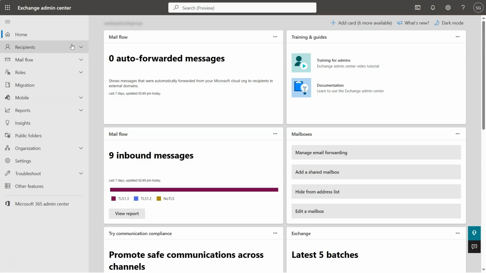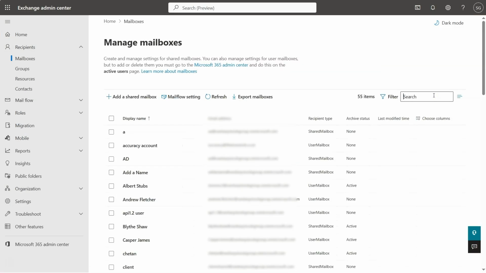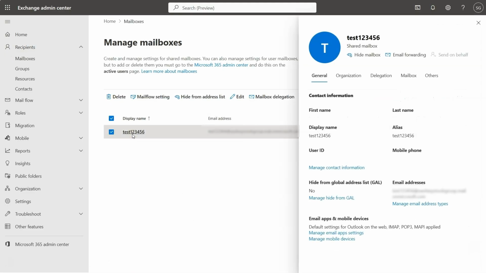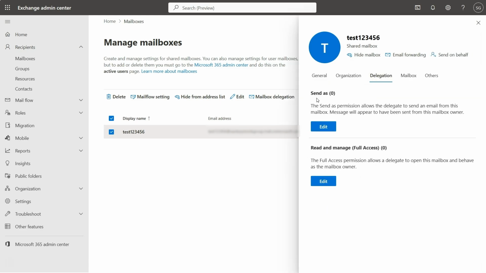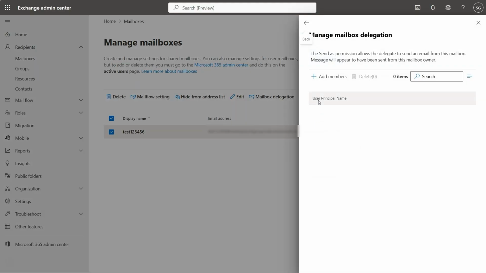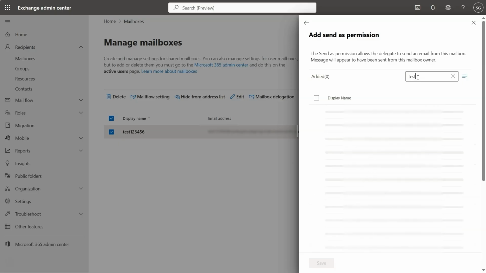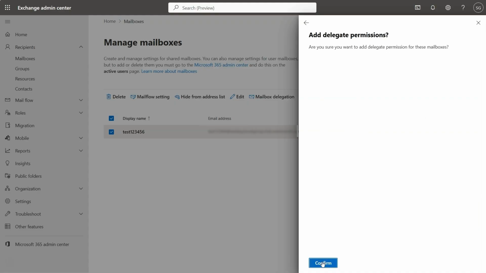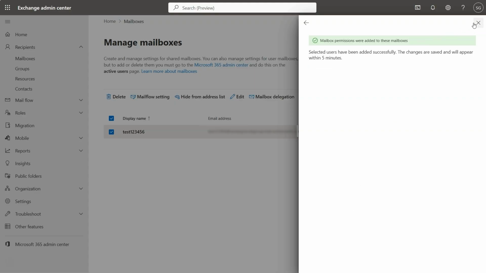On the left panel, click on Recipients, then select Mailboxes. Use the search filter on the right to find the shared mailbox you created. Then click on it. Next, on the right side, select the Delegation tab. Under Send As, click Edit. Then click the Add Members button. In the search bar, type the names of the users you want to assign permissions to. Select the desired members from the results below. Then click Save. After that, click Confirm. And once done, you can close the window.